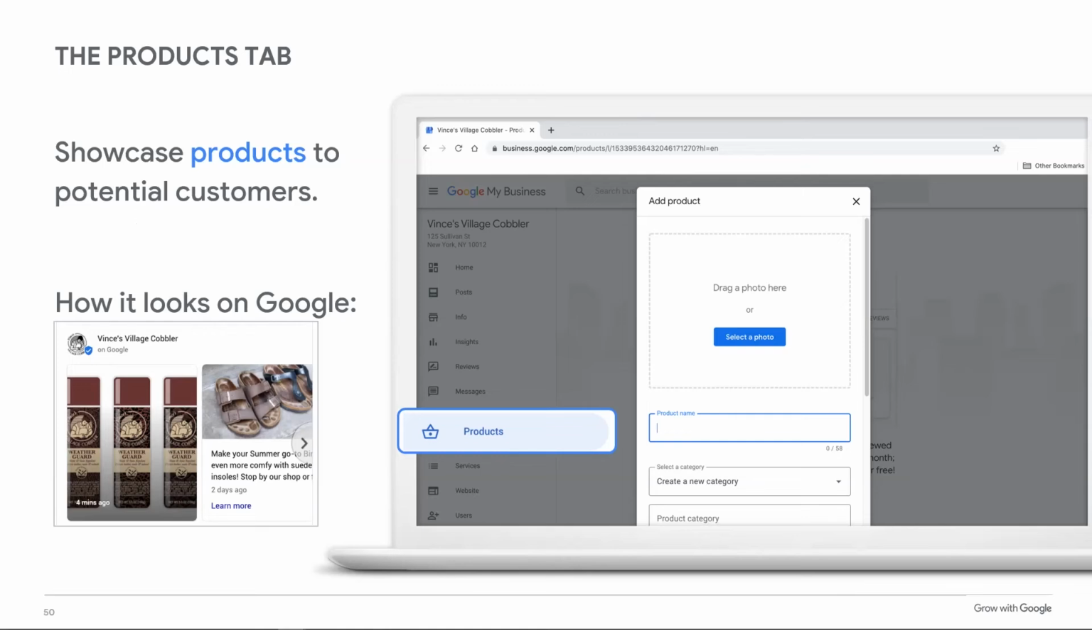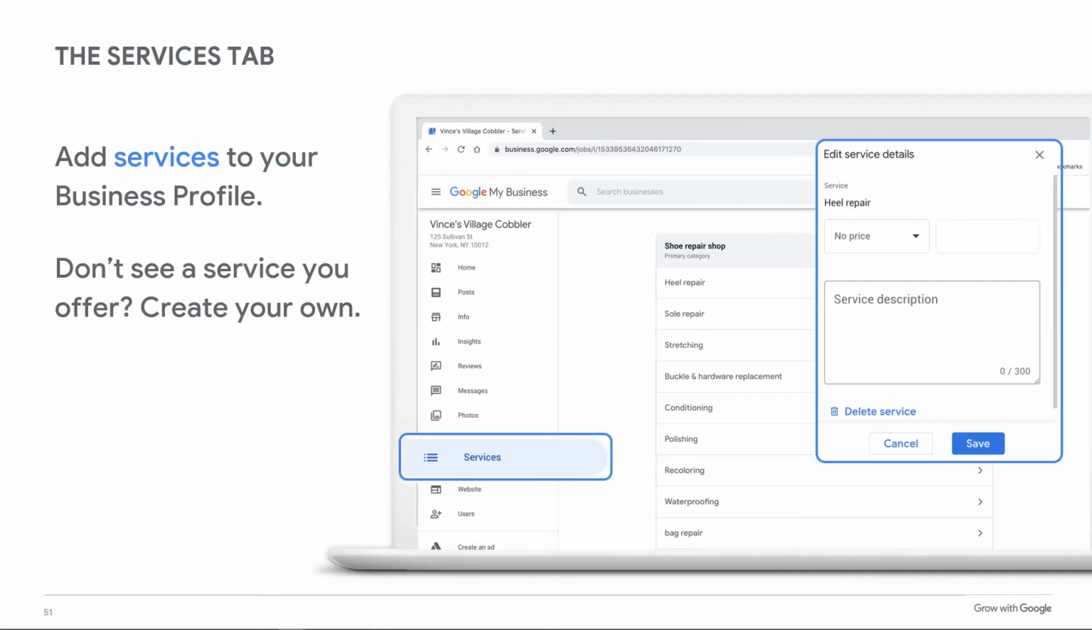That's a great option. Okay, you can add services. If you're a service-based business, same thing as the products, just based on services that you provide. You add your services.